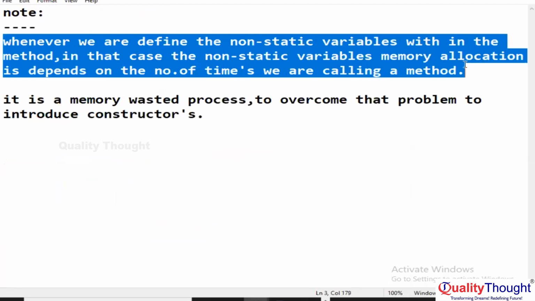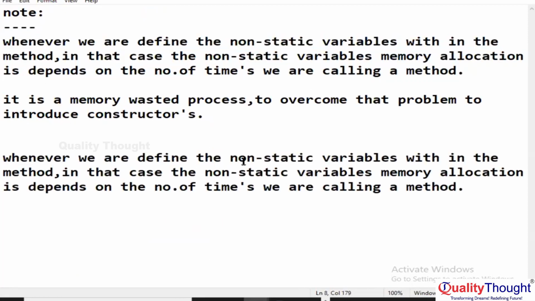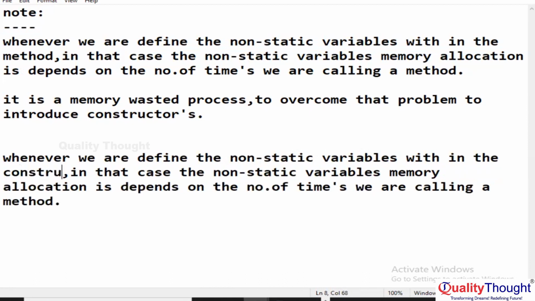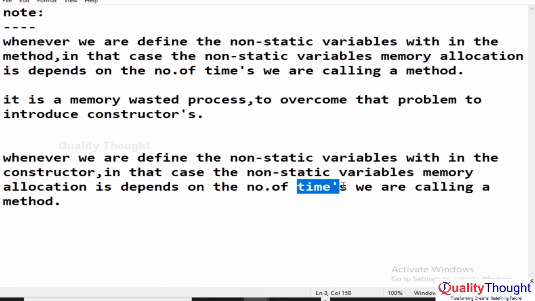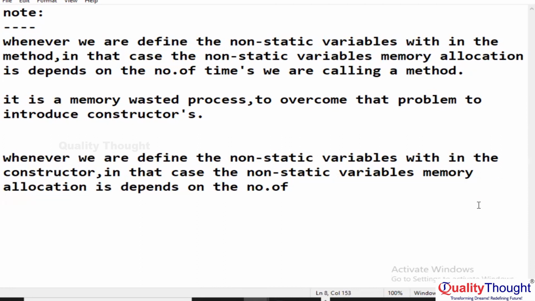To write this one. Whenever we are defining the non-static variables within the constructor, in that case, the non-static variables' memory allocation depends upon the number of objects we have created.